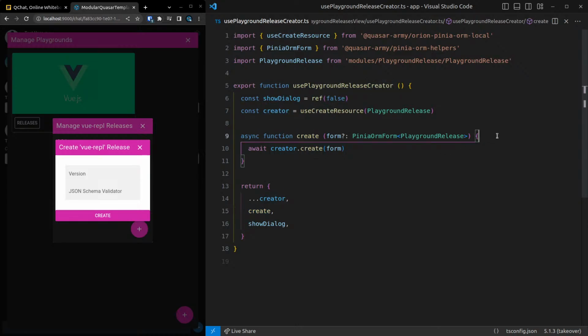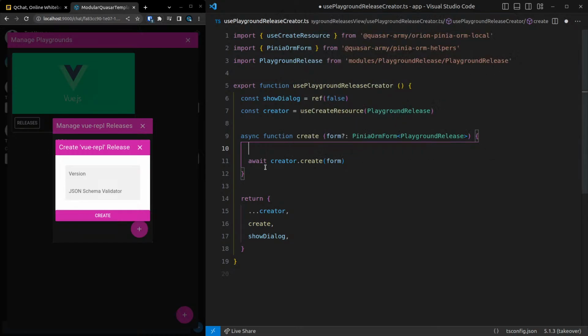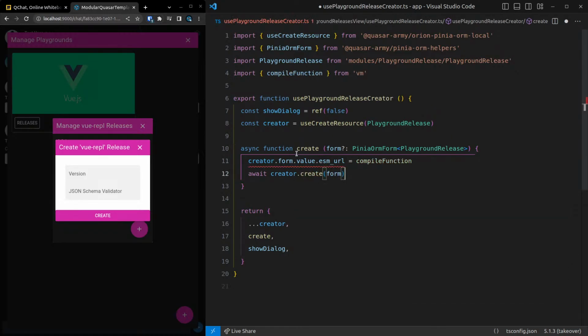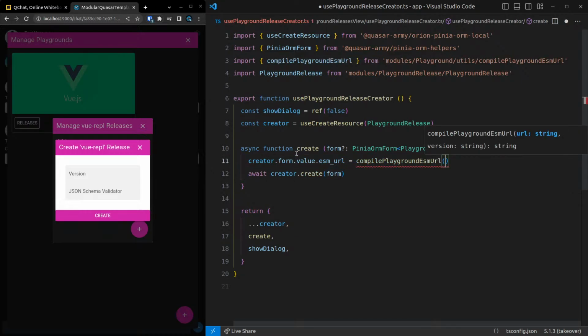But now I can tap into it. So now I can say, compile the ESM. What's it called? ESM URL. So that's going to equal compile playground ESM. Whoops. Playground ESM URL. It wants the URL, so we can give it that. But we'll need the playground, which we get from the props.